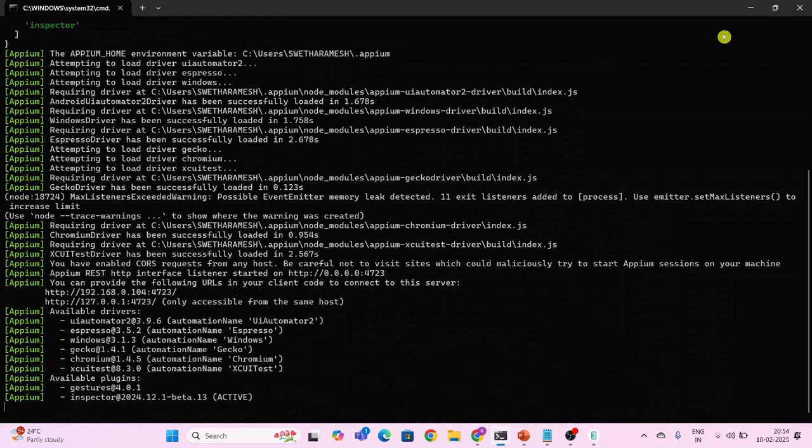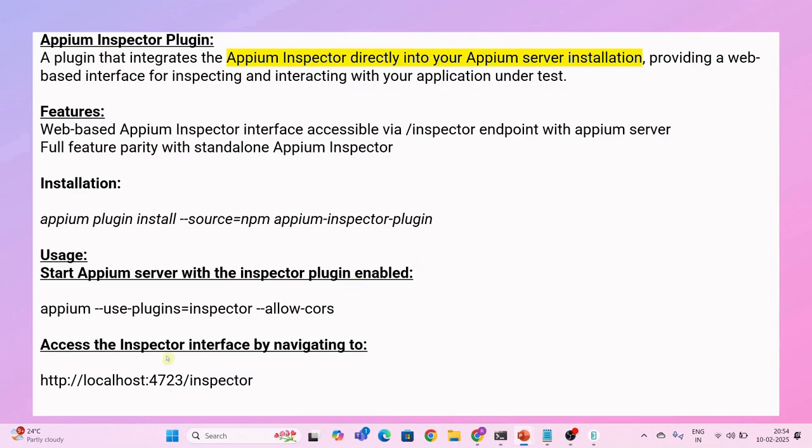Okay, and now, if you go to the PPT, to access this inspector interface, I have to open this particular URL here. That is HTTP colon forward slash slash localhost colon port number. So we are using the default port because when I'm launching the APM server, I did not use any port argument there. Otherwise, if you use the port argument, whatever port you have given, we have to use this port here. So now it is default. Okay. Now the port number is 4723 slash inspector.